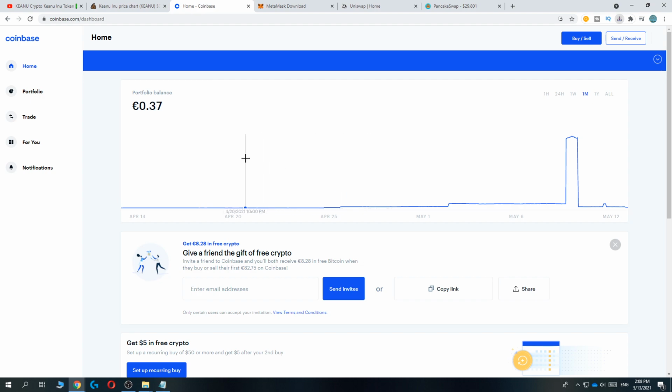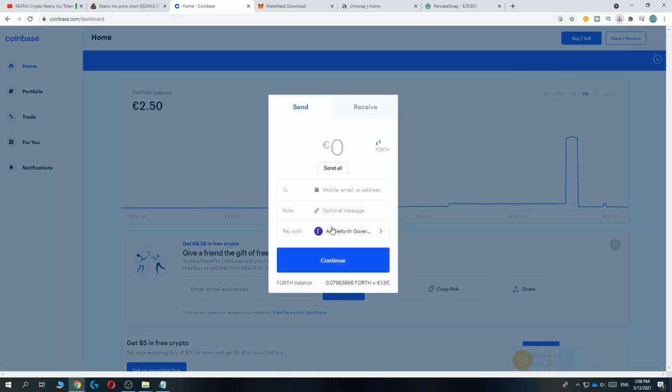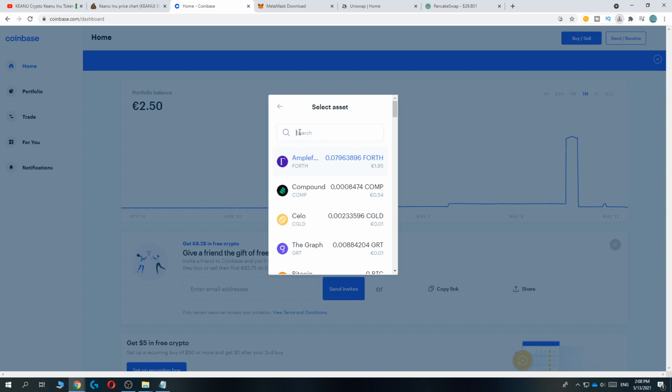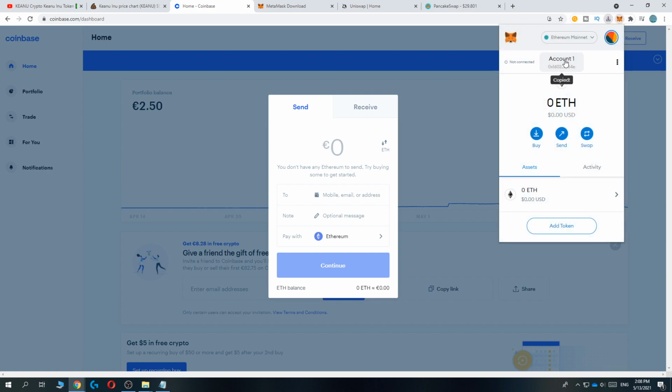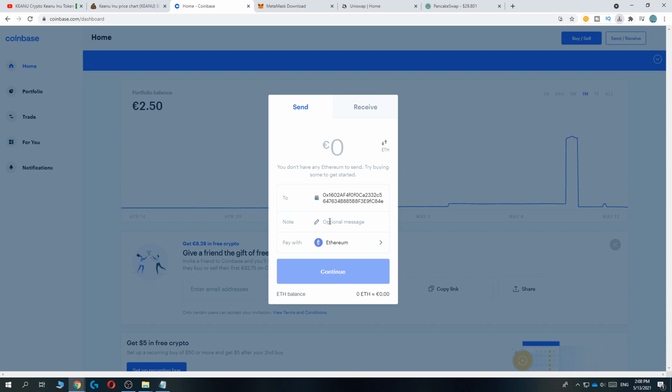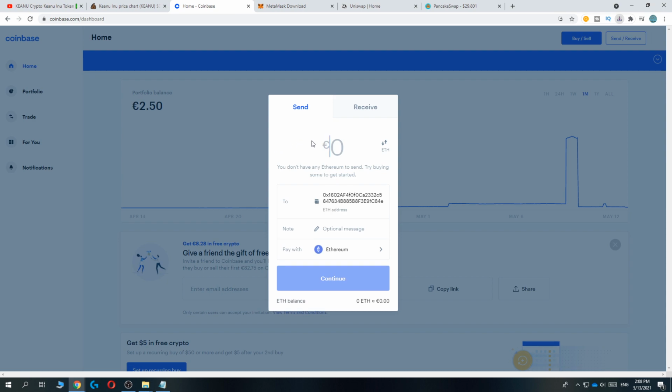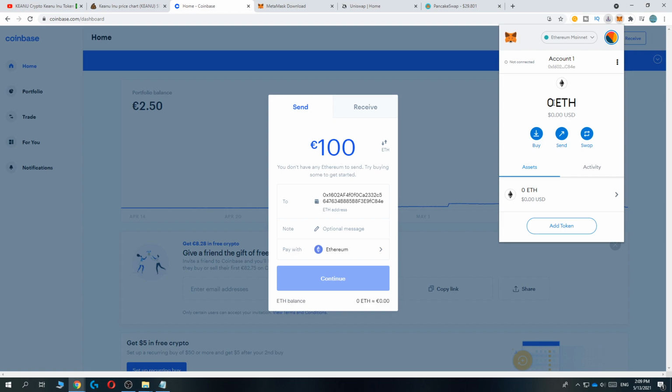So make sure to deposit some money and buy some Ethereum. Go to send/receive and then pay with, select Ethereum, and then you want to be using your own address. Go here, MetaMask, and then copy account, paste it in here, and then you can enter an amount, for example $100, and when you hit continue, it will be deposited immediately into this wallet.